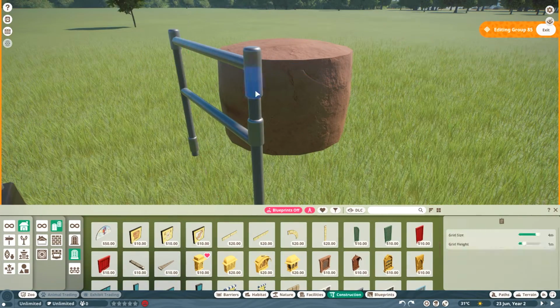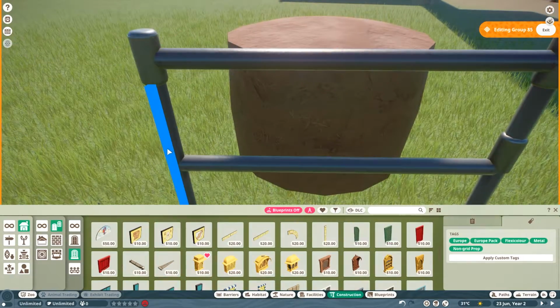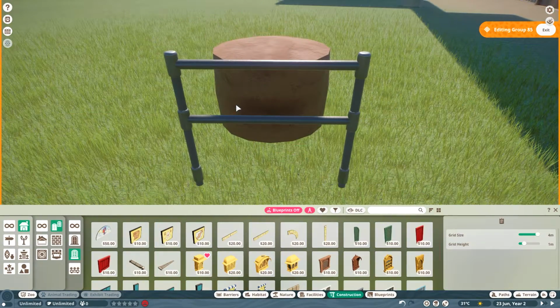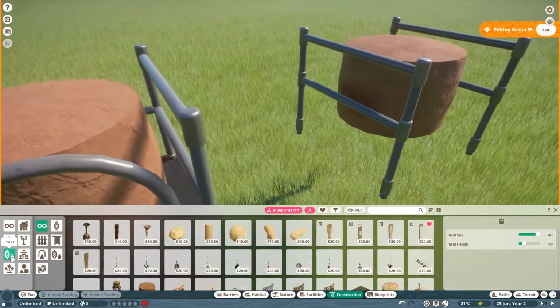Just basically a... How do you call this? I don't really know. Let me know down below in the comments. But anyway, so I made that.